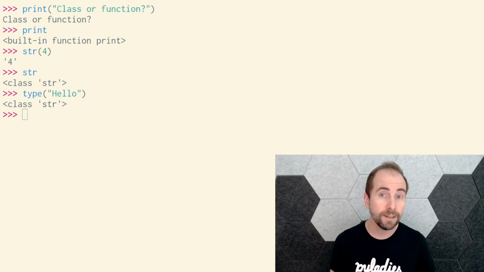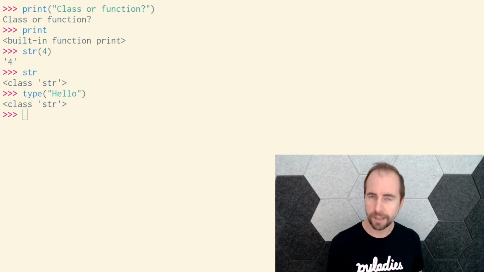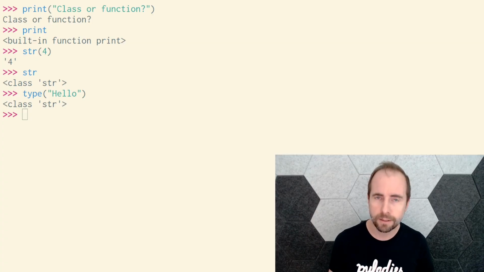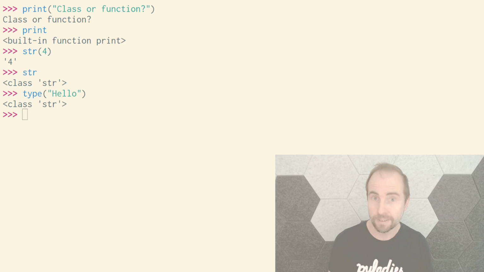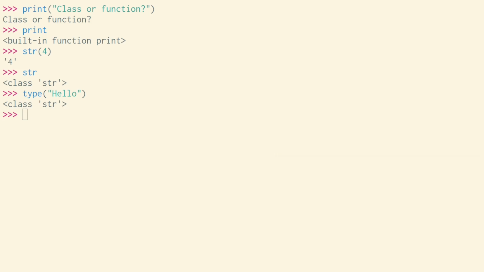You may have noticed that I just said when we call the str function, we get back a new string object. But shouldn't I have said when we call the str class, we get back a new string object? Well, both of these phrases are actually used in the Python world. I'll get to why that is later. But first, let's take some more guesses.